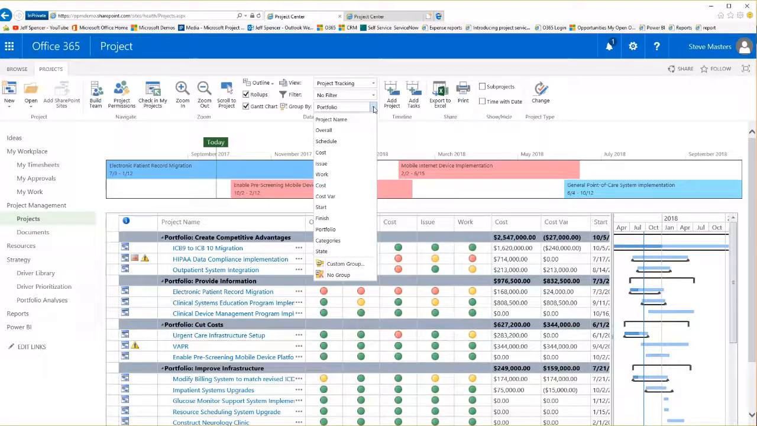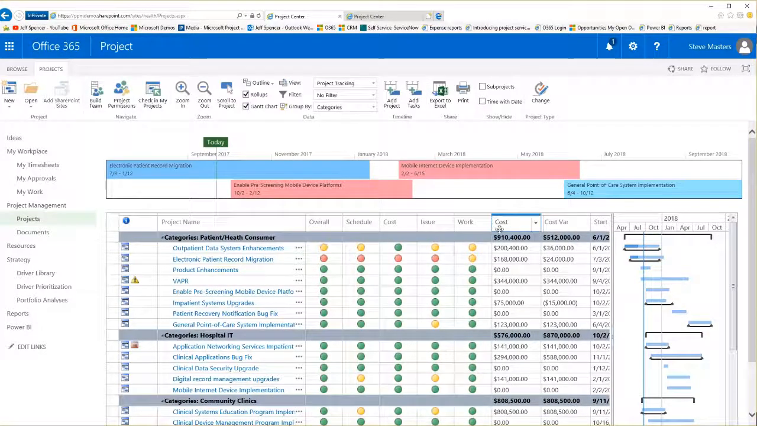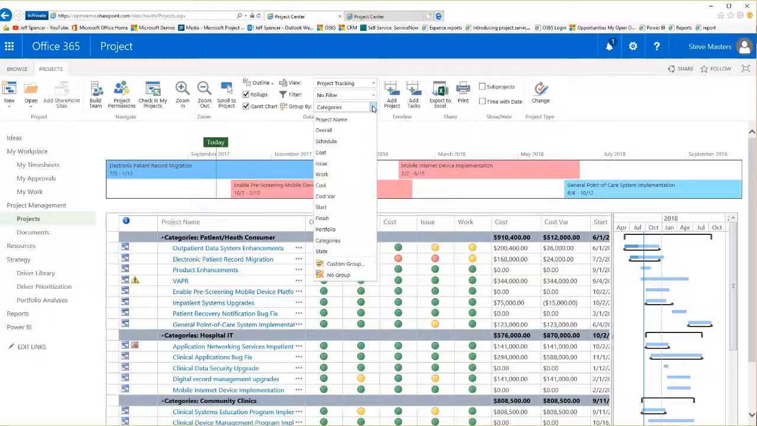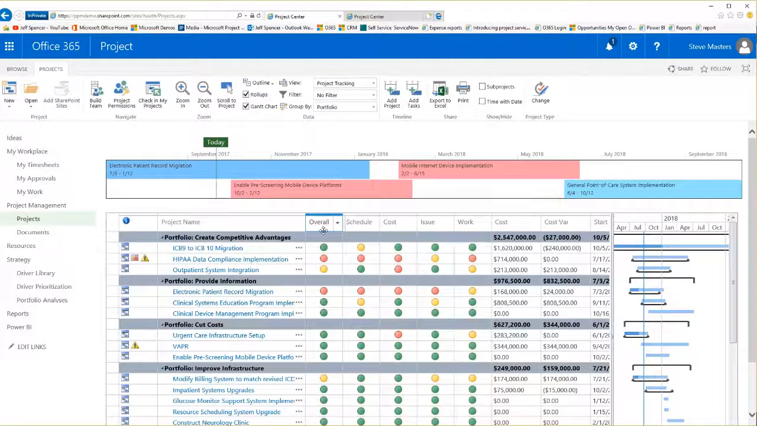So let's change our grouping from portfolio to category. And now I can see all of my financials re-rolled up by the key categories that my projects are aligned to. Let's go back to my portfolio view and let's drill in and get some more information about these projects.